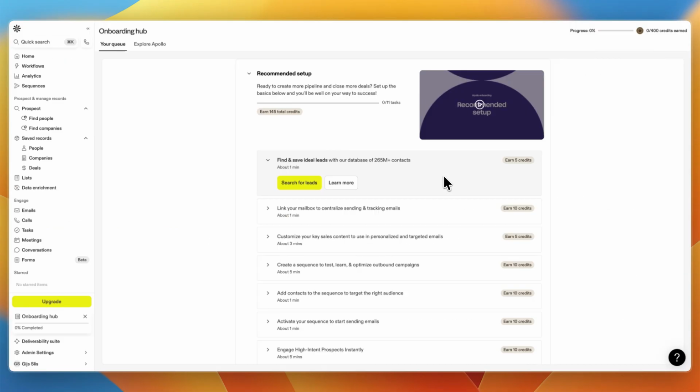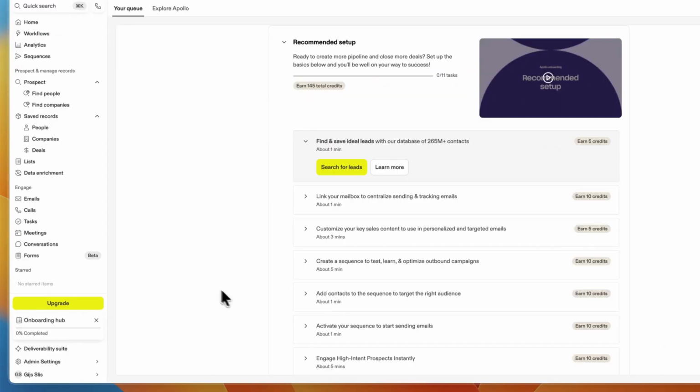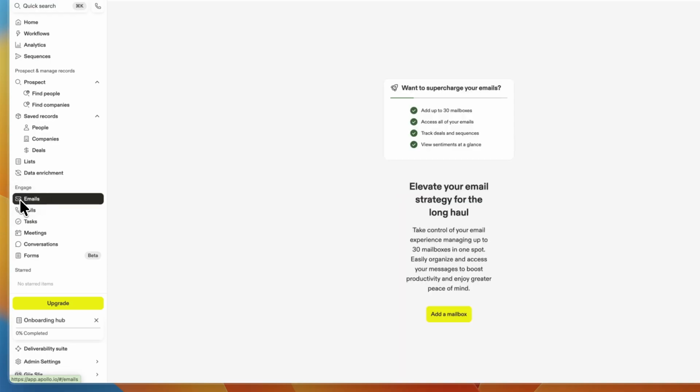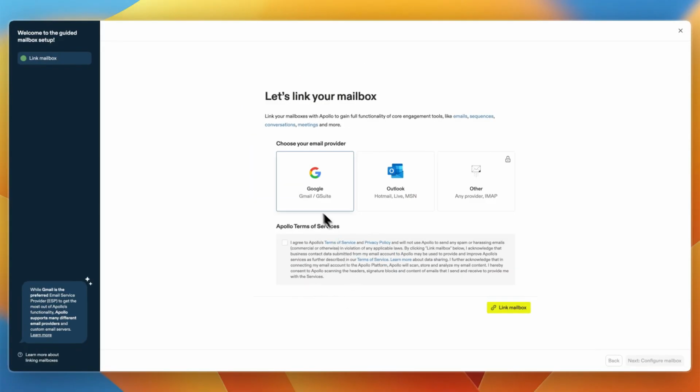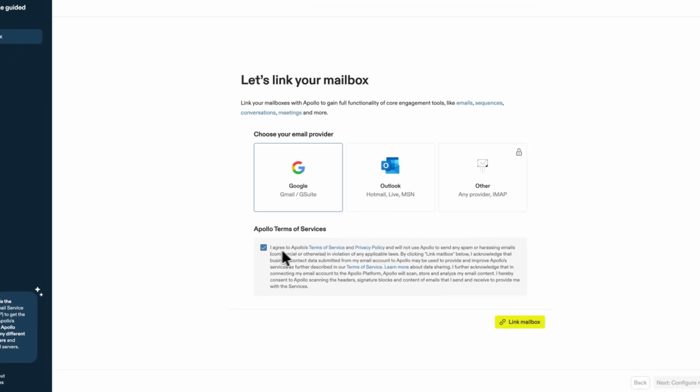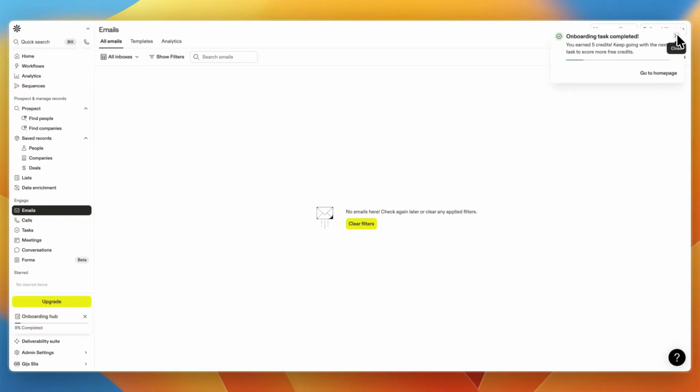Now first I want to go over an onboarding checklist. So before prospecting, just do a 3-minute setup so deliverability and tracking work. To do this, what I would recommend getting started with is going to emails right here in the left menu, and first go and add a mailbox. So simply connect your Google, Outlook or another email provider, and you must agree to the Apollo terms of service. So from there click link mailbox, and after you do that you can now actually send emails.